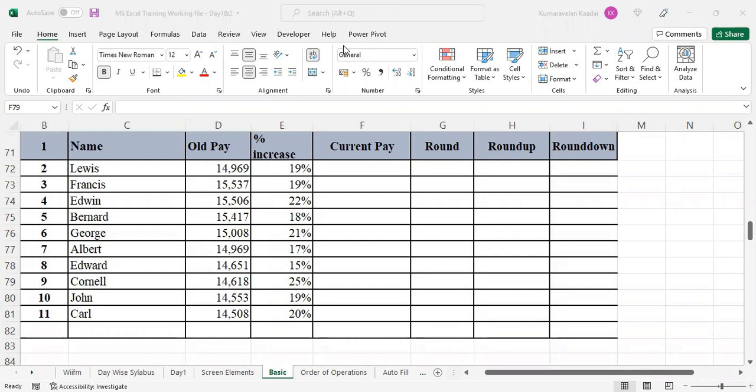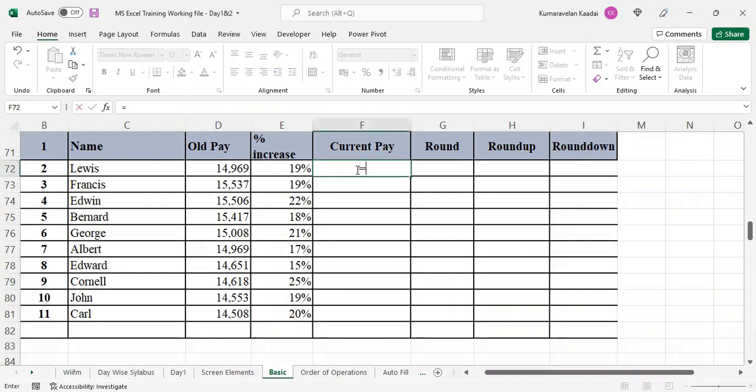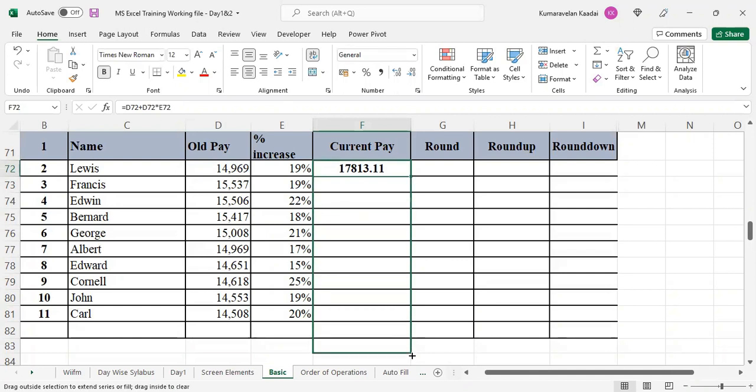Today we are going to learn how to make a round up and round down and their differences. So first we will calculate the current pay. What is the formula for current pay? It is the normal formula: equal to old pay plus old pay into the increment percentage, and then press enter. So now you can see this payment as received.